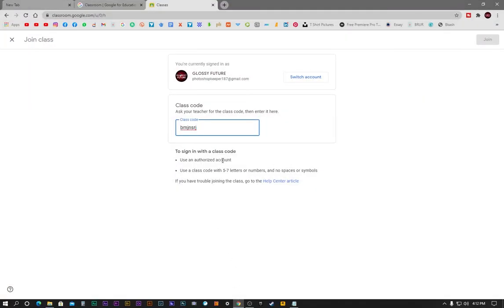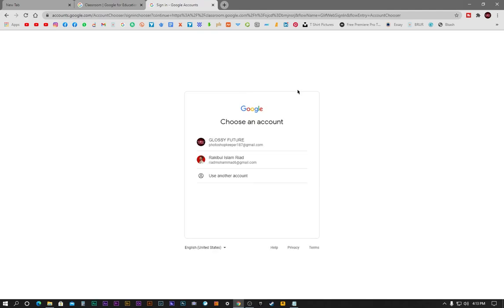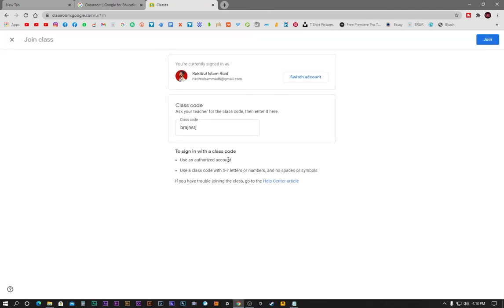Now we have a clickable Join Class button, but before clicking on it, we have to make sure that we are currently signed in with the right Gmail. This is an academic task, so we should use our personal account. So I'm going to switch to my personal one. The code is still at the same place. Now we can click on the Join button.